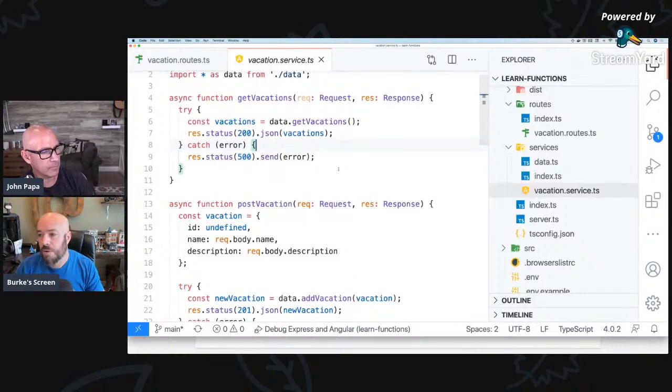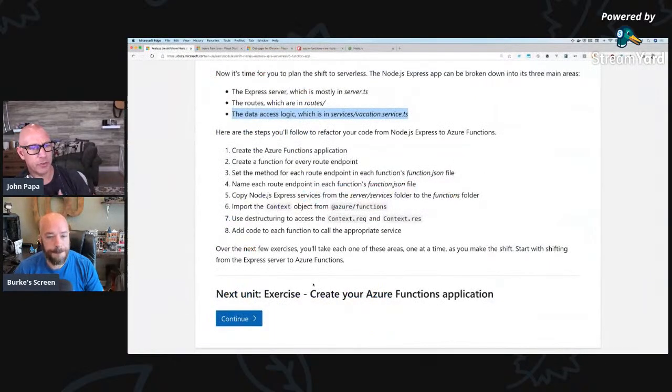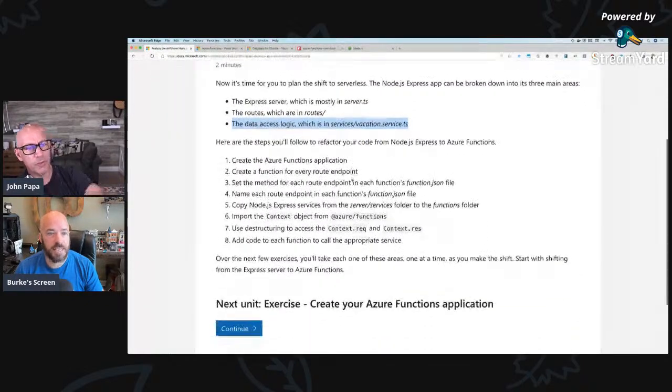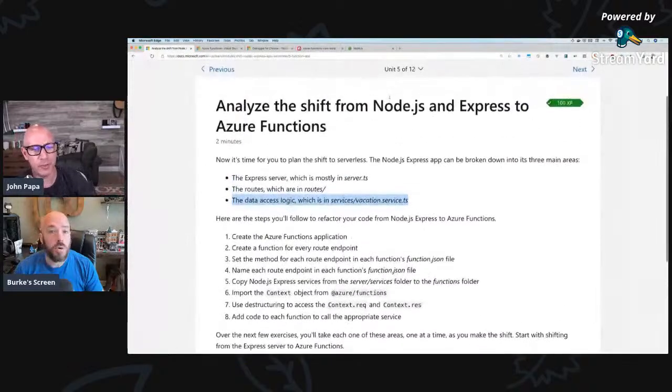Totally. And I do like that about the Learn modules, that there's concept and exercise. I find myself blowing through to the exercises and then going back and reading the concepts, which make a lot more sense. So just to show everybody what's happening, Burke, can you flip back over to your Learn module and show them that we're on Unit 6? Yes, Unit 6, which is analyze the shift. We're analyzing. That's 5. So you're going to go to the one right after this. Oh, going to the next one.